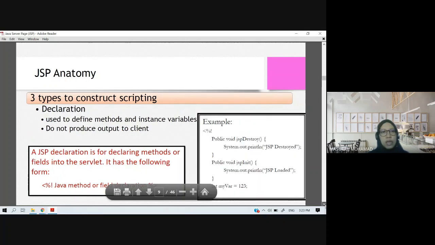Okay, next. Number 3 is declaration. Declaration is used to define methods and instance variables in JSP. It does not produce output to the client. It's just a declaration of methods and also variables. So you need to use the exclamation mark symbol. The others are the same as scriptlet and also expression.